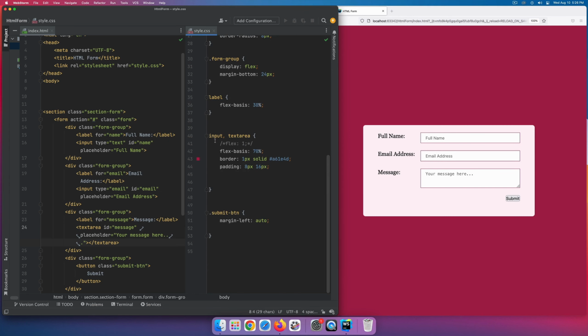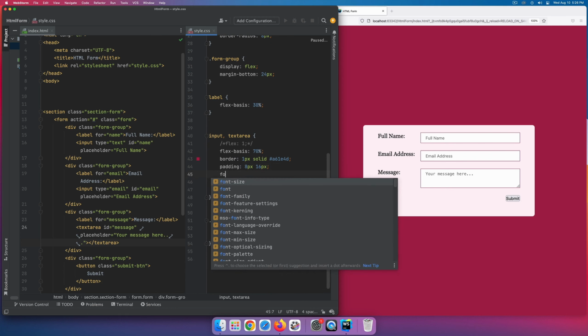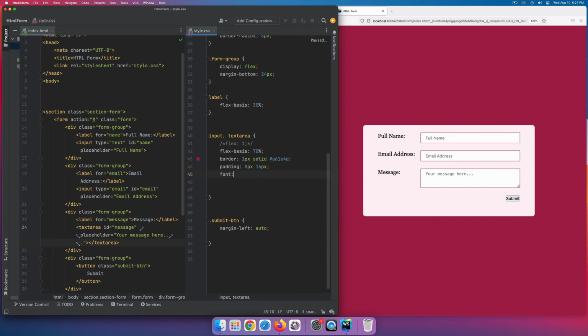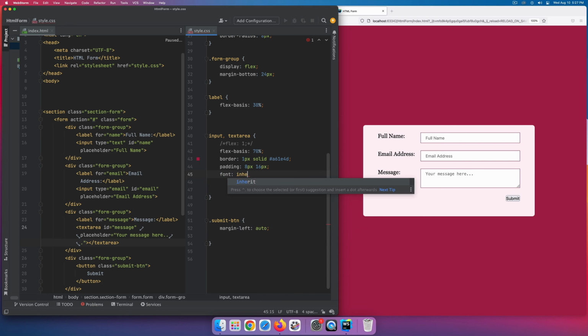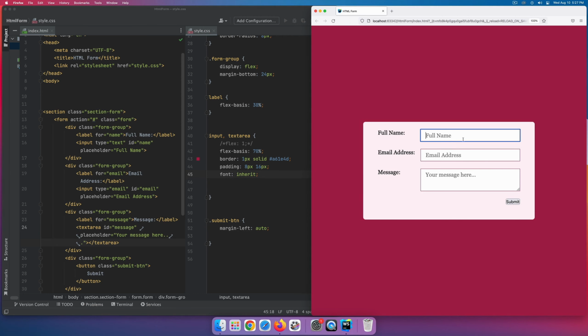It's easy. Just go to input and text area. You can just say font. Instead of saying font family or font size or font weight, I can just say font, which is a shortcut for all those properties, and just say inherit. So it's going to take the font size, the font family and the rest of the font styling. If I come back here, you see it's bigger and it has matched the font family we set. All right, looking good. What else?